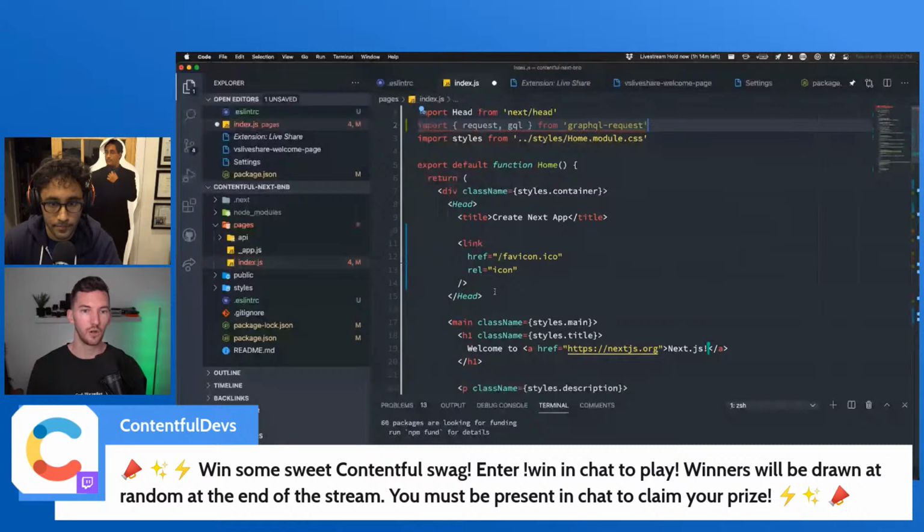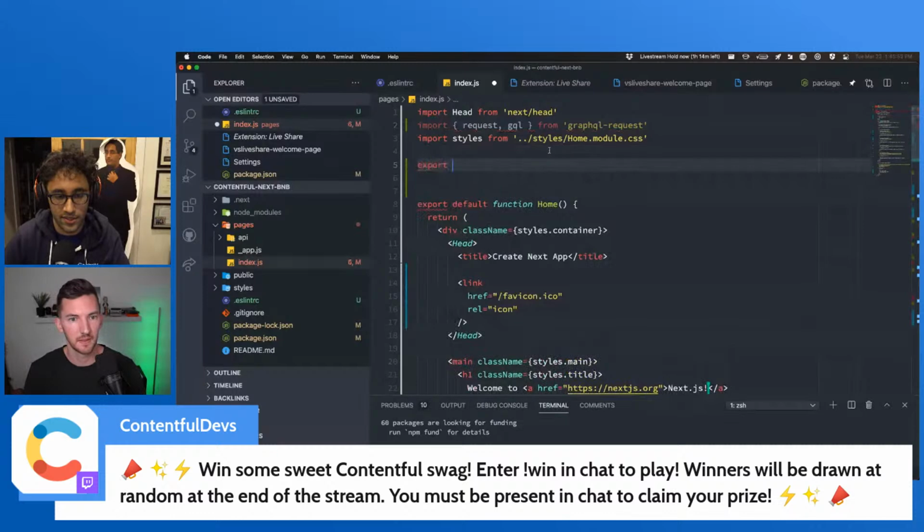Let's do it right at the top so folks can see it. Export static props. One word, two words. Export function getStaticProps, one word. Export function getStaticProps, and then lowercase g as well.